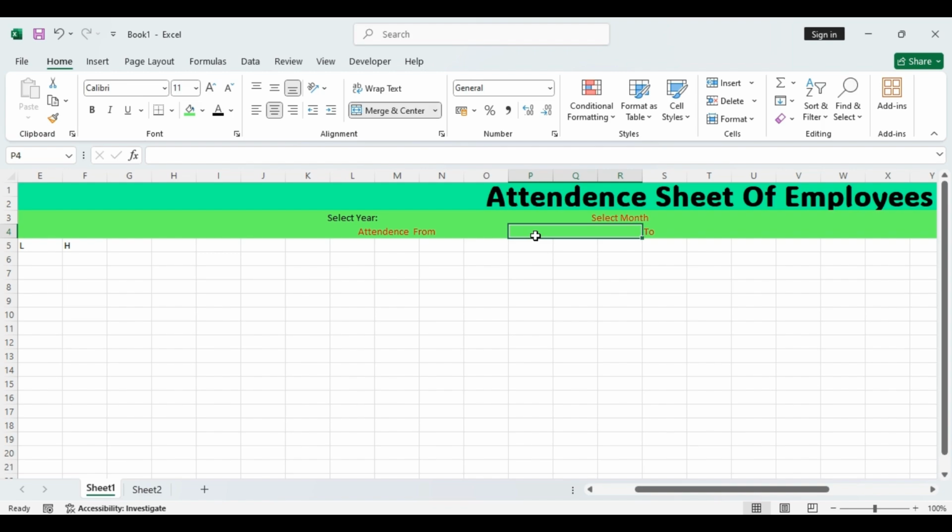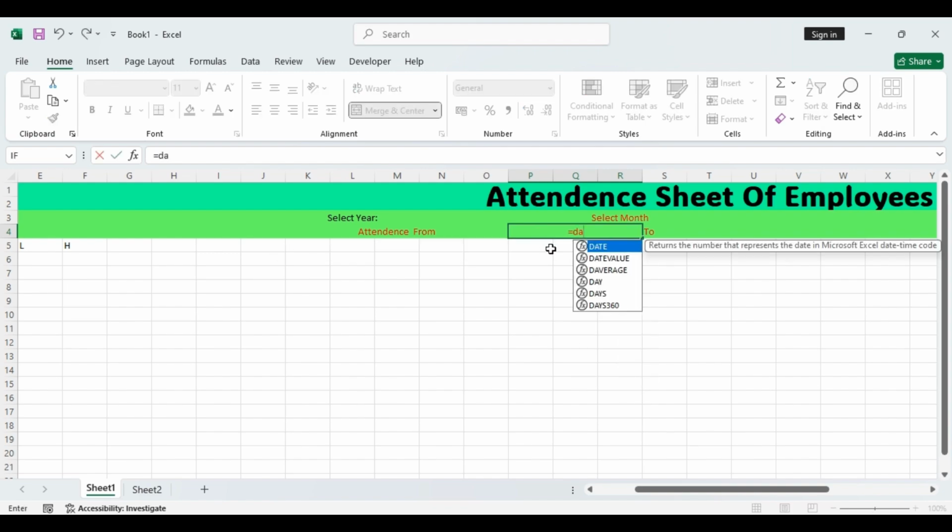We will use the DATEVALUE formula. DATEVALUE function helps convert dates imported from external sources that are in text format to a proper date format. As our date starts from 1, then ampersand, then select month, then ampersand again, then select year.